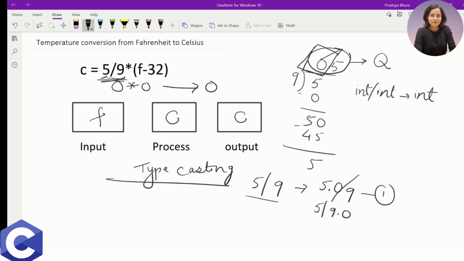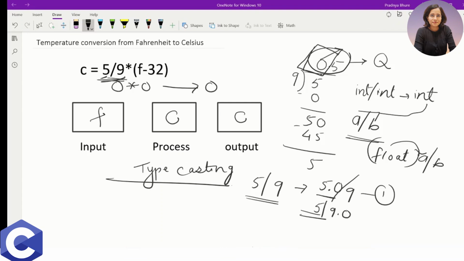In case of constant we can add .0 directly, but in case of variable, you can consider this a divided by b, and both are integer. Then how will you change here? At this time you will add the data type float in front of the variable, to any one of them. You can add float in front of a, or you can add float in front of b. So in this way we solve this problem.